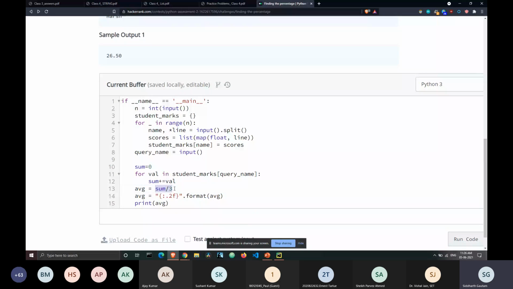Okay, this is the average formula of calculating a mean. You add up everything and then you divide it by the number of entries. So we have added all the values and then we divide it by 3, and here we get the average. And this is where the trick happens. Okay, if you just do this, you will get the value as 50.0.